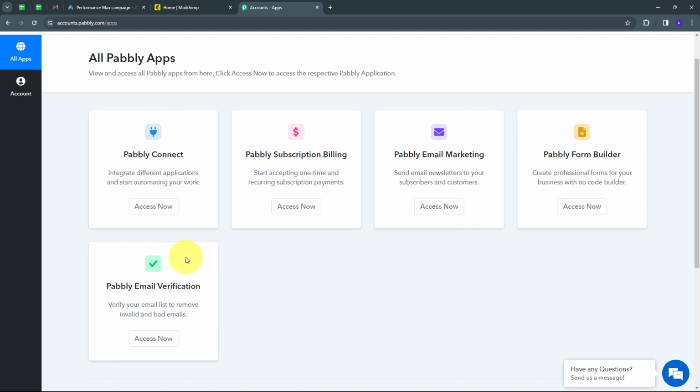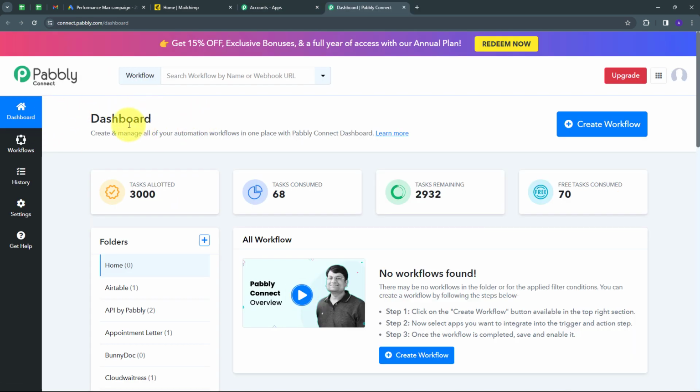So these are all the apps that Pabbly offers, and we are going to use Pabbly Connect here. For that, I have to click on this Access Now button under Pabbly Connect, and this will direct us to the dashboard of Pabbly Connect. Here we have the workflow section and we can see all the workflows that we create here. And this is the folder section. We can create a new folder here and we can save any workflow in any particular folder that we want.